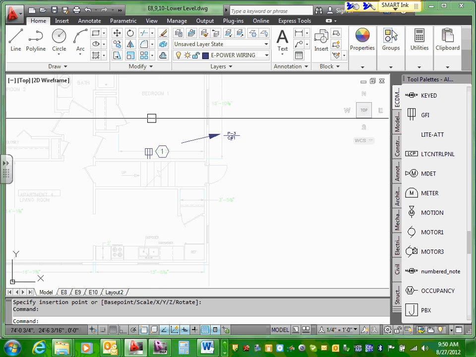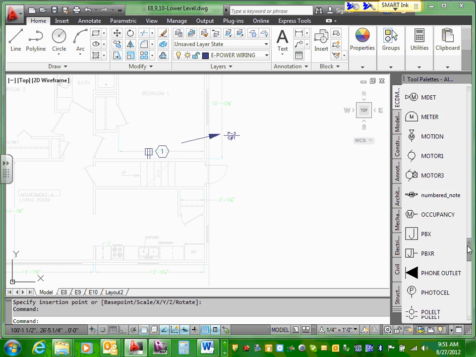Any question, guys, about these keynotes? It comes very handy. When we do it in Revit, it's so much easier because it does it differently.